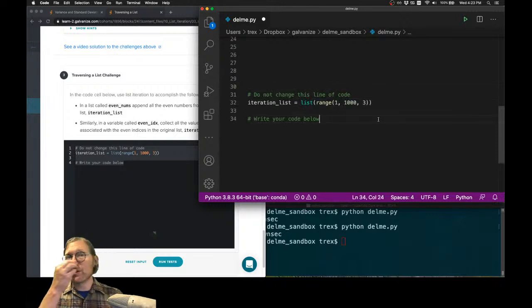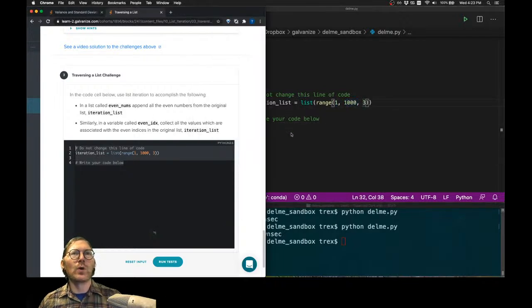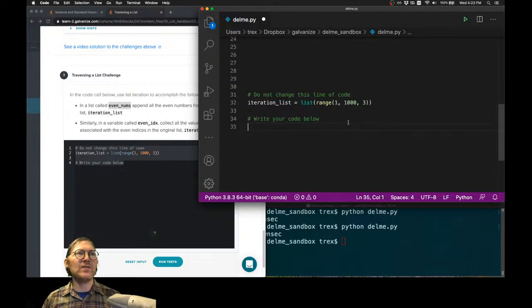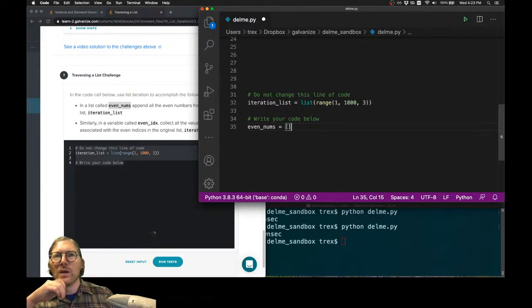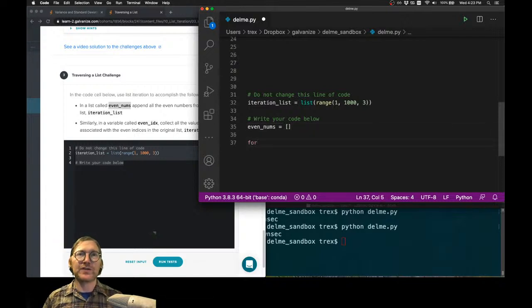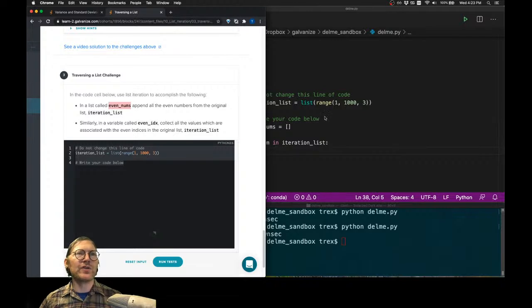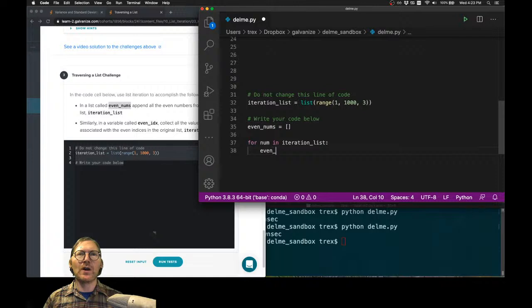All right. So we've got this iteration list, and we're going from 1 to 1,000 by 3s. And we're going to make a collector called even nums and another one called even index. So let's just get even nums first. I'll just make this an empty list, and I'm going to iterate over this iteration list. So for num in iteration list, this is any numbers that are even, right? I'm going to say even nums dot append the num, under the condition if num modulo 2 is 0, then we're going to do that.